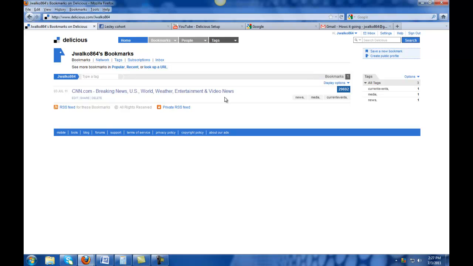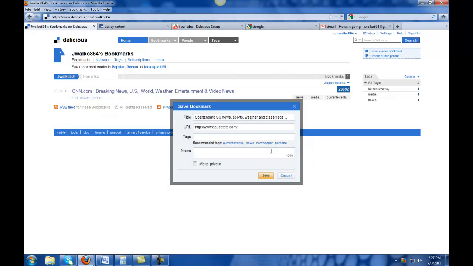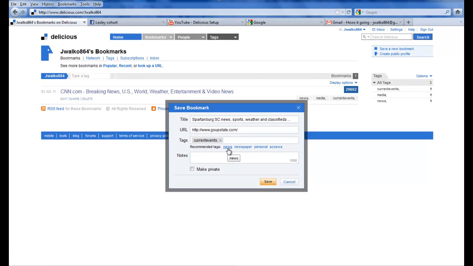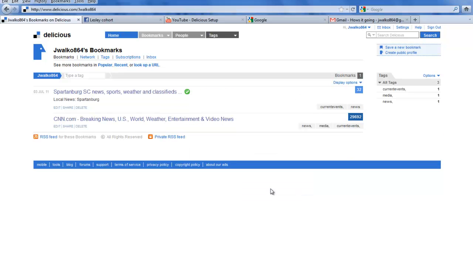So where do you go from here? You can continue to add pages to Delicious for eternity. All you have to do is go to this upper right hand corner right here where it says save a new bookmark, click, type in a new URL, click next, and it's the same process over and over and over. I would like to use current events, news, for this one I will put in a short note on that and click next, and there you go.